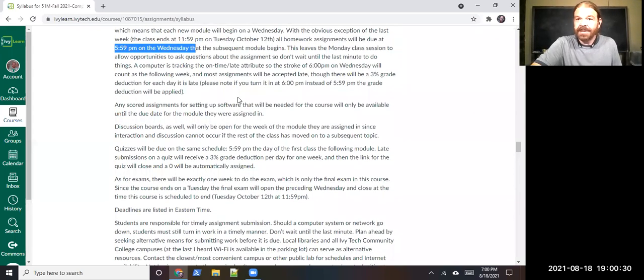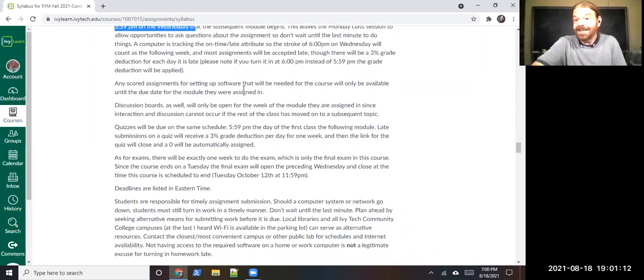Some things will be accepted late, some things won't, so keep an eye on that. There's a penalty for late homework. For the things that are accepted late, there's a 3% point deduction for every day that it's late. And a computer does that. Computers are very precise with their time tracking, right? If the cutoff is 5:59, the computer is going to count 6 o'clock as the next day. So if you turned in at 6 p.m. instead of 5:59, the computer will apply that late deduction. So it's probably best not to wait till the last minute anyway.